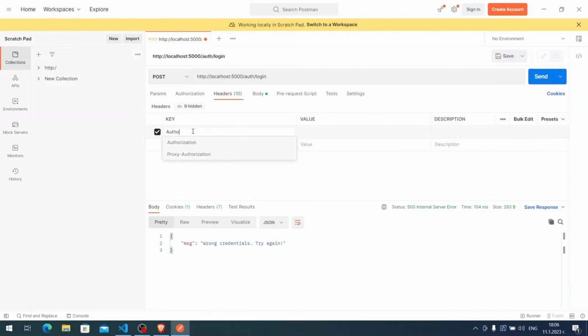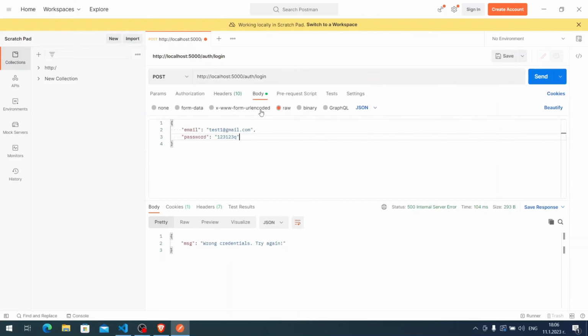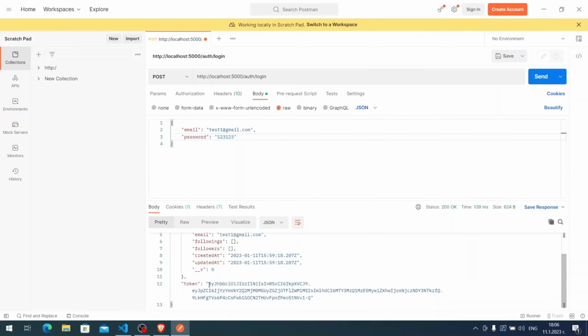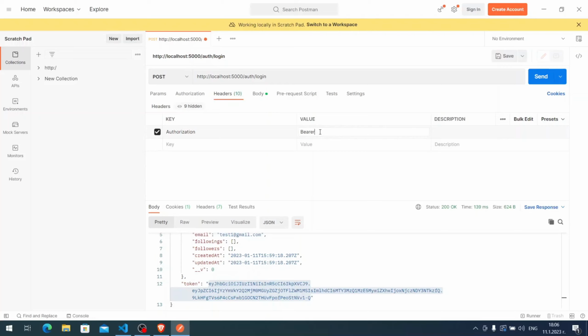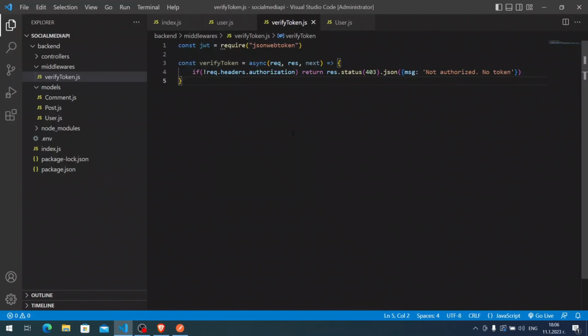So authorization, and here bearer, a space, and here the token. Let me log in here and get the token. So again, send. Here I'm going to copy the token and paste it here. You see here bearer, I make a space and I paste the token. So this is how the token will be inside the request.